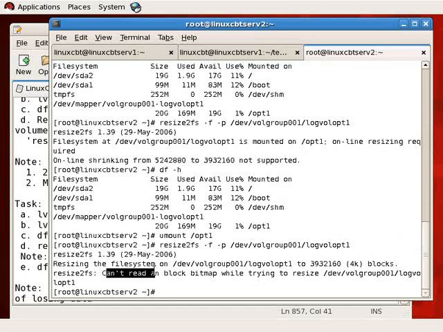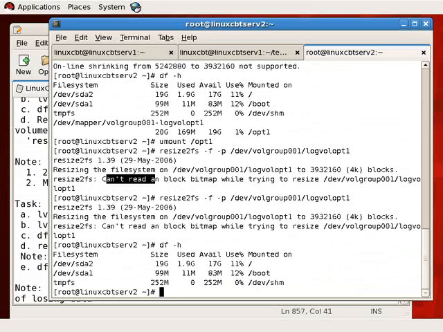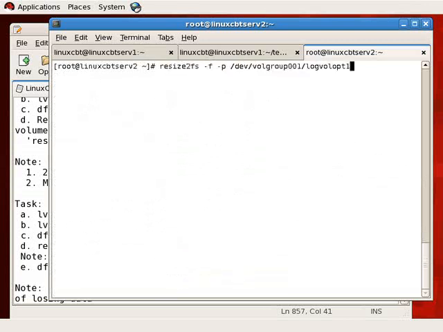And here it says it can't read a block bitmap while trying to resize. Sometimes it throws errors. df -h, it's still unmounted. And although it's still an error, we're going to try to remount it to see if it's taken. And if it doesn't take, this is an opportunity for you to reboot the system to single user mode to attempt to resize it, to shrink it. So sometimes there are problems like this attempting to shrink the file system, at which point, if you have the luxury, you'll reboot the system to single user mode, make the changes, then return to multi-user mode.